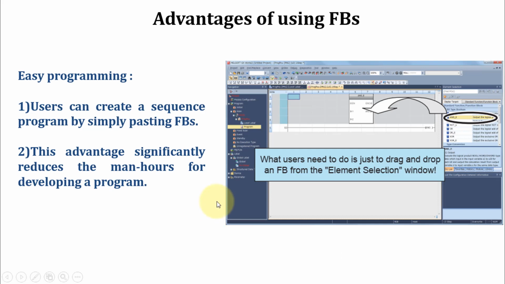Now we'll see the advantages of using functional blocks. Using function blocks, the programming becomes very easy. There are some ready-made function blocks available in the functional block library, or we can create custom function blocks. After creating a custom function block, we just have to drag it into the programming. Just dragging that function block into our program and we are done. We only need to give the input devices and output devices for that particular function block. So the programming becomes much easier. Similarly, it will also reduce the man hours required for the development of the program.